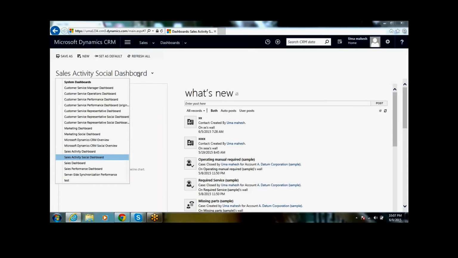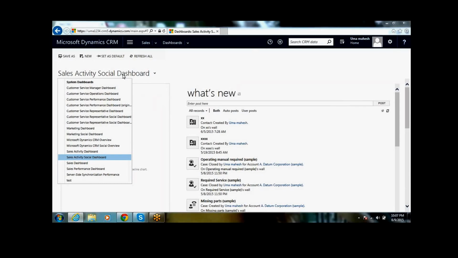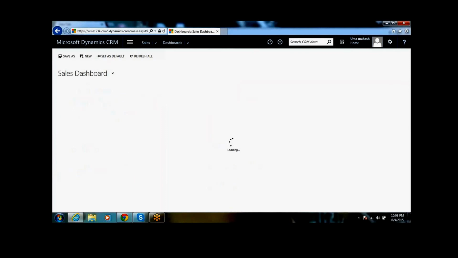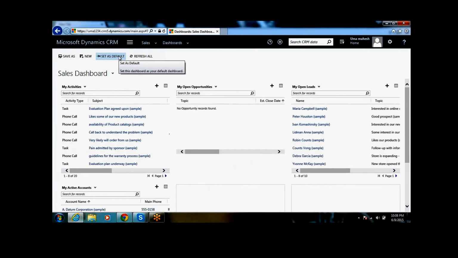So here there are two types of dashboards we have: personal and system dashboards. The personal dashboards are ones which a user can create on his own, and he can set one as his default. If we select a dashboard like a sales dashboard and he sets it as default, it will be set as the default dashboard for him. So this is a dashboard.